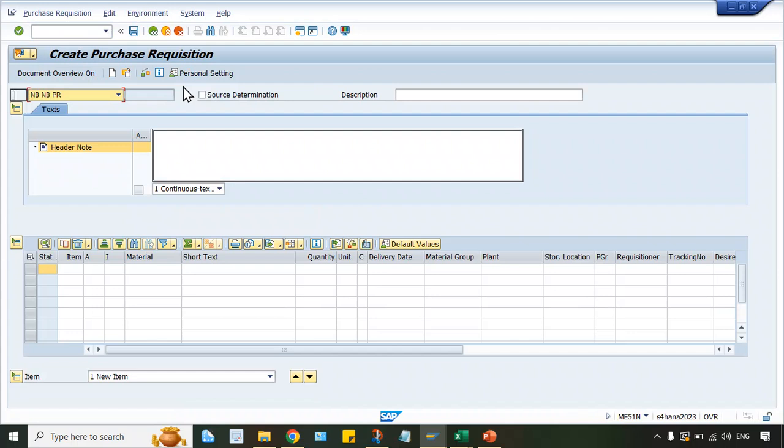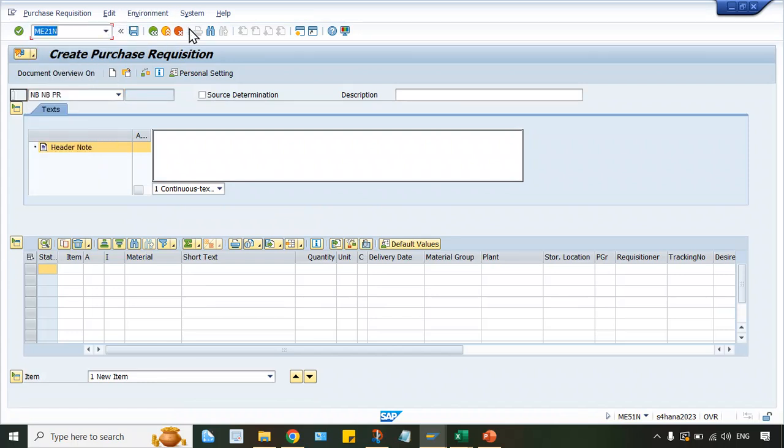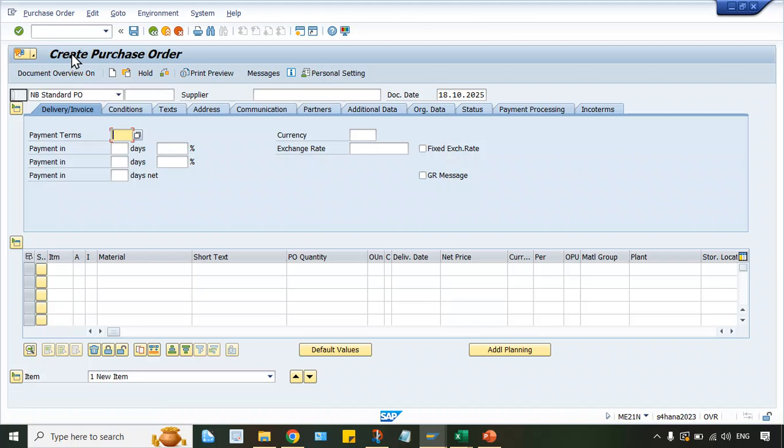From here, once again, if I have to jump to purchase order, you have to give ME21N. But if you enter ME21N, the system won't accept. Why? Because first of all, you have to come to the home screen and then enter ME21N, right? Now, instead of going to the home screen and entering the transaction code from there, right now in purchase order, you can enter /n followed by the transaction code ME51N, the transaction code of purchase requisition.